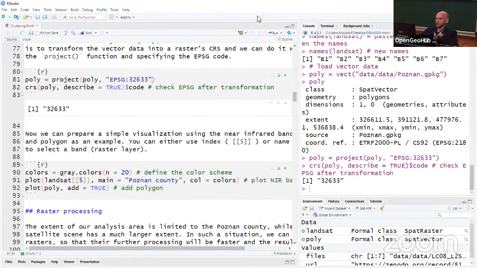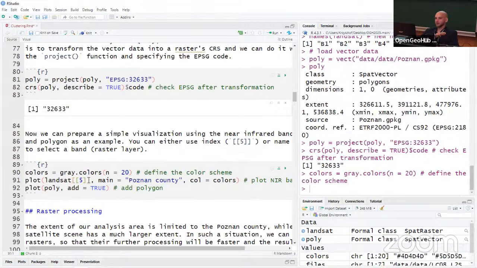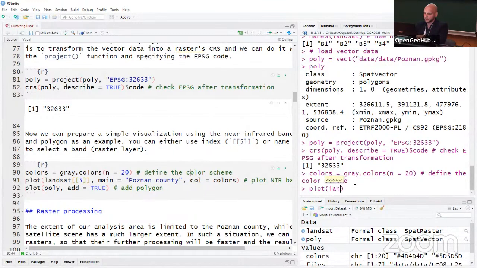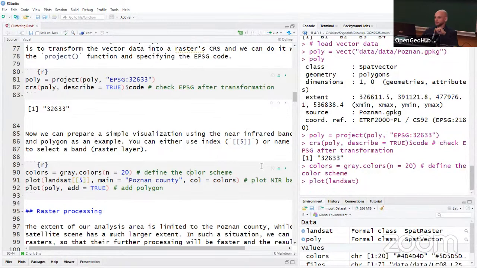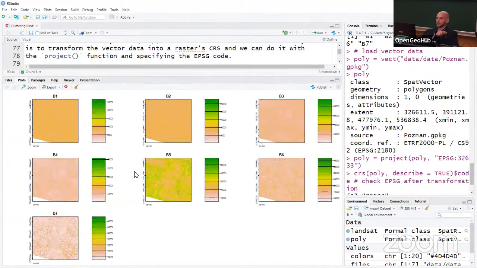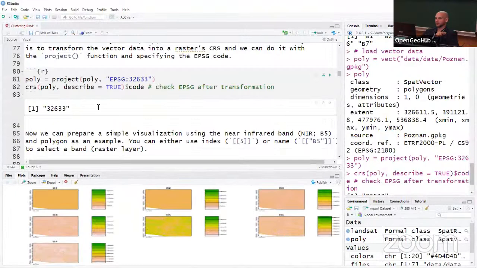Okay. And if you are a GIS specialist, probably you want to see that data on the map. So of course we can use the function plot to visualize data. Here I define some color scheme, gray colors. And we can use this simple function without any arguments on the Landsat object. By default, we get every spectral band plotted. Ultra blue, blue, green, red, etc. But we can select only one band. For example, in this example, it will be near infrared.